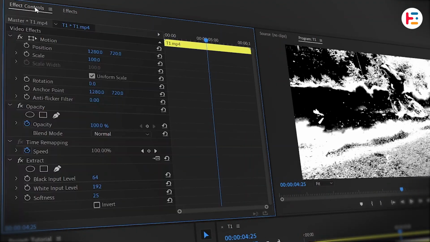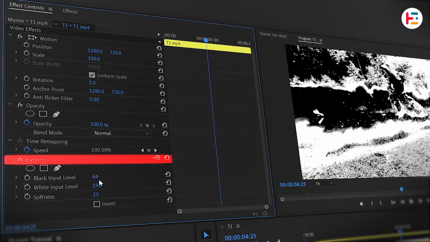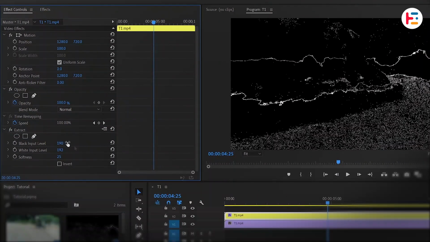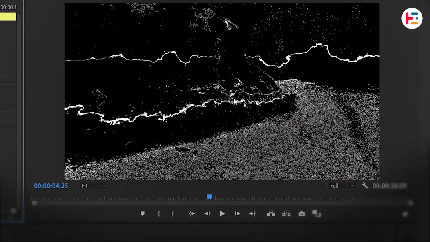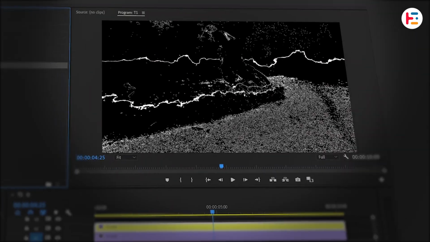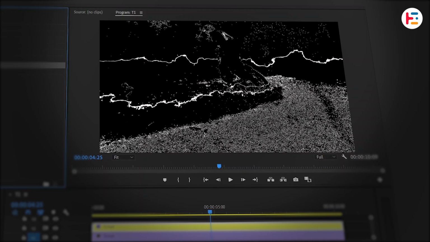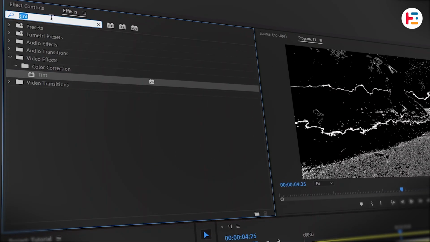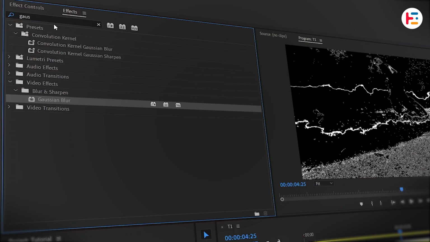In the Effect Controls panel, you can adjust the extract effect by tweaking the black and white input levels. Don't you want white color? No problem. You can change it with the tint effect. Now the edges of our color are a little sharp. To smooth things out, let's apply a Gaussian blur to give our color a little more pop.